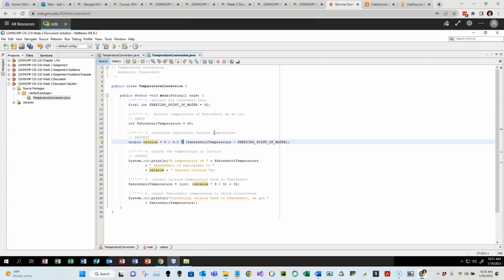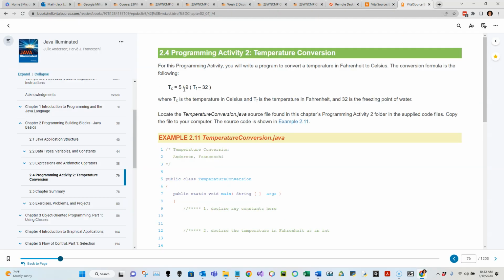This is the multiplication sign for programming languages. It is not this. A lot of students who are new to programming try to use this X as the multiplication sign. It is what's called the asterisk. If you hold down the shift key and push the number 8, this is how you multiply in the land of programming.